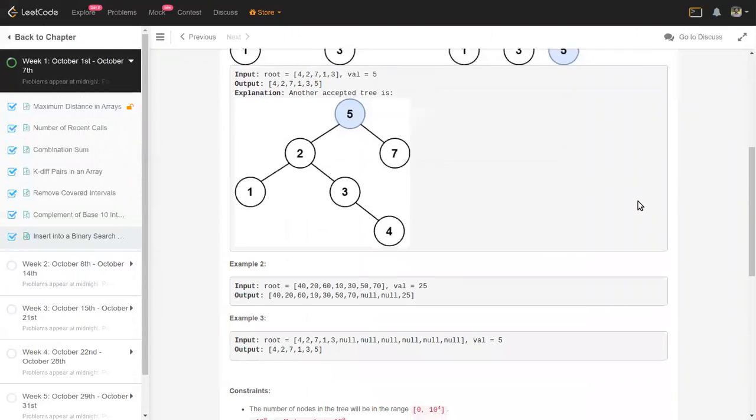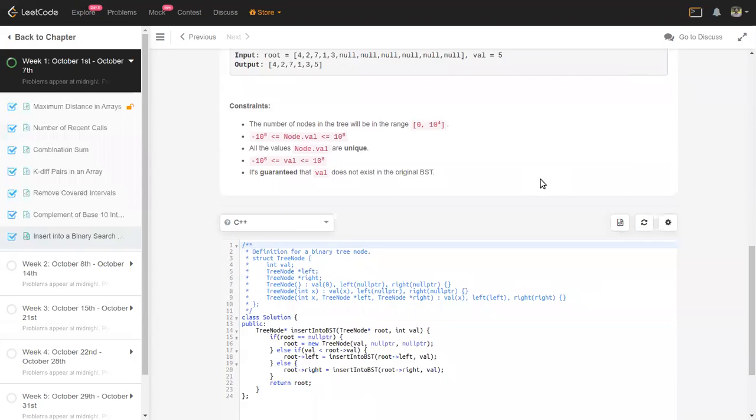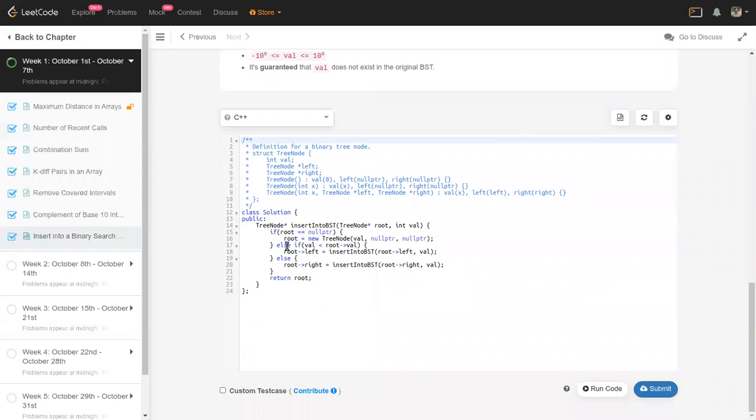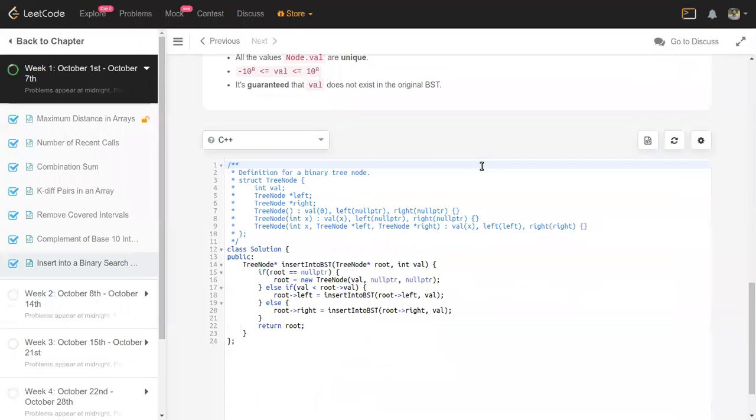You just traverse through as if you're searching for that value, and whenever you hit a null, that's the place you need to insert. So this is a recursive solution. When you go to that null place, this is how it looks. When root is null, that's where you're going to insert, and you call that the root, and return root, right? If it is not null, that means you're still going down the tree.